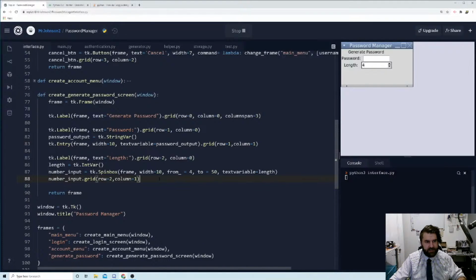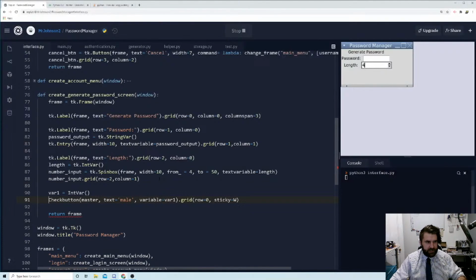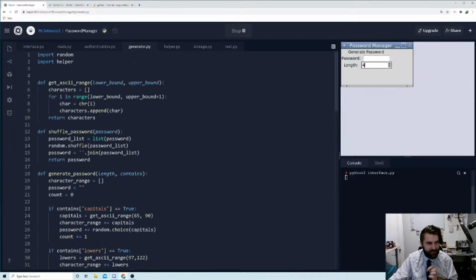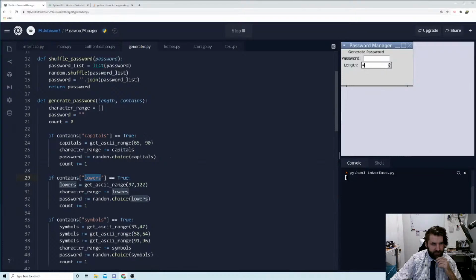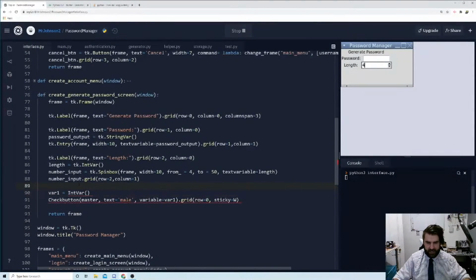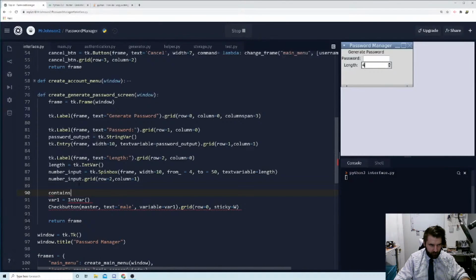Now we're going to have a few of these. So I want to get one perfect, and then we will be able to figure this out. Now, generator, let's have a look at the order of our contains. Oh, okay, so we used a dictionary. So capitals, lowers, symbols, numbers. Okay, so what we're going to do in our interface is we need to make that contains dictionary. So we're going to say contains equals a dictionary here.